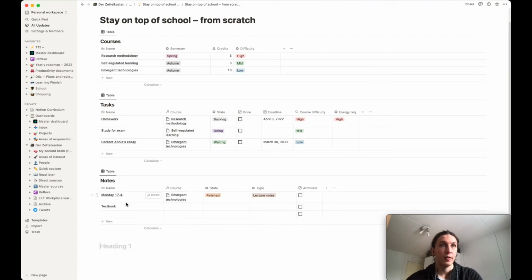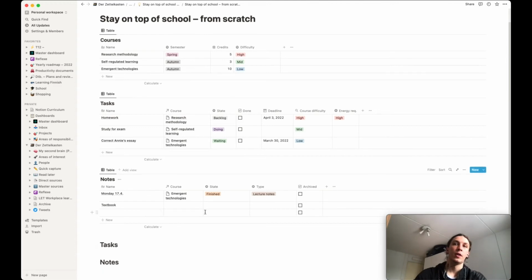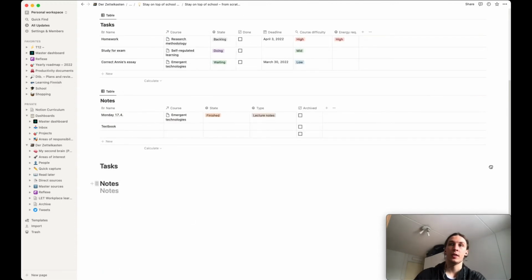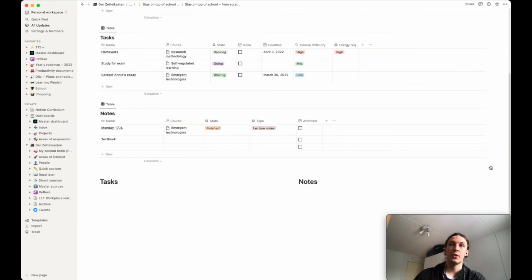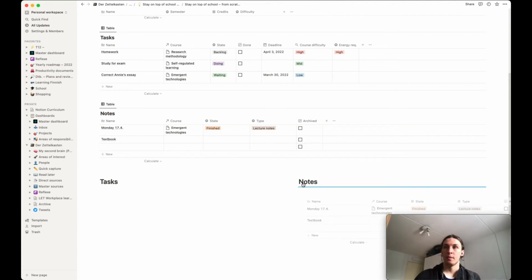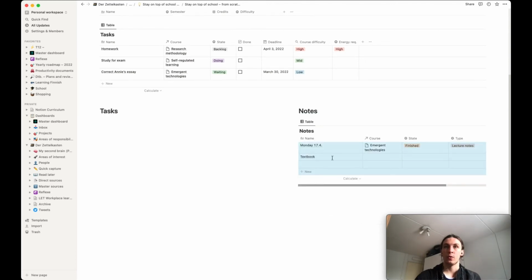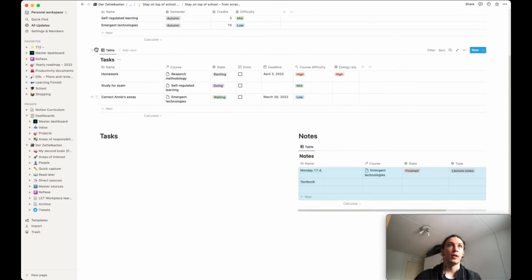So let's create a heading for tasks and a heading for notes. And with headings, if you drag them all the way to the right, you can create these 2 columns. So what we can do now is drag the database nodes under the heading, and if you see this half width blue line, that means it will only show up in this column. And do the same for tasks.